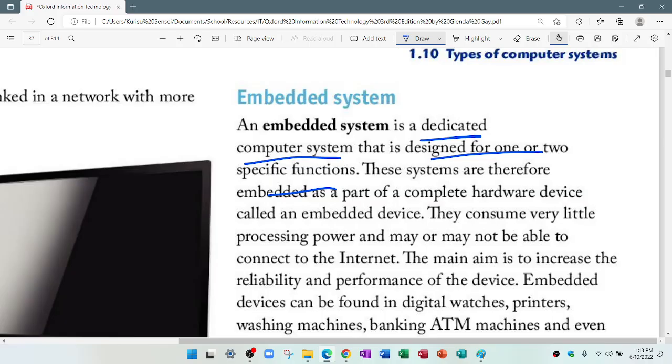Like for example, the traffic lights. It's only created to operate the traffic lights. The embedded system that is in a smart fridge is only created to monitor the items in the fridge and process that.